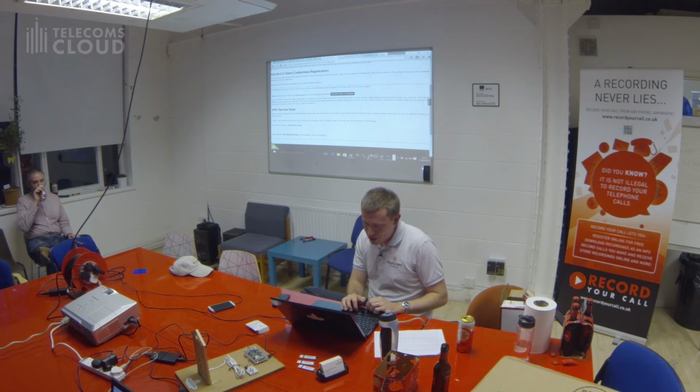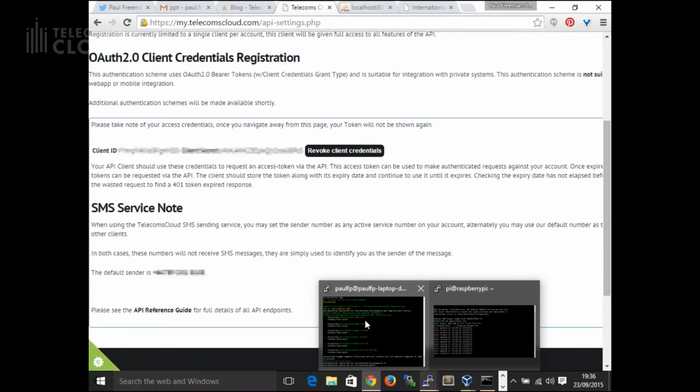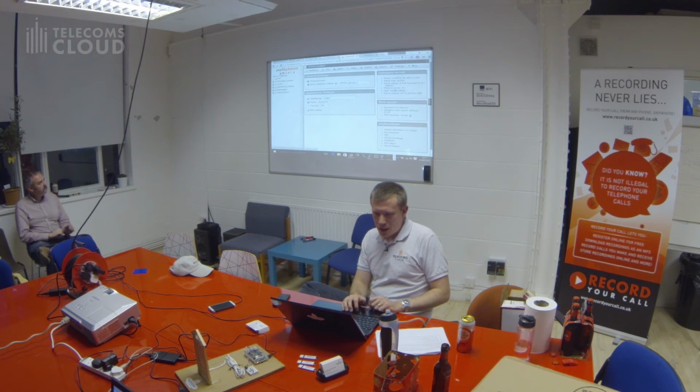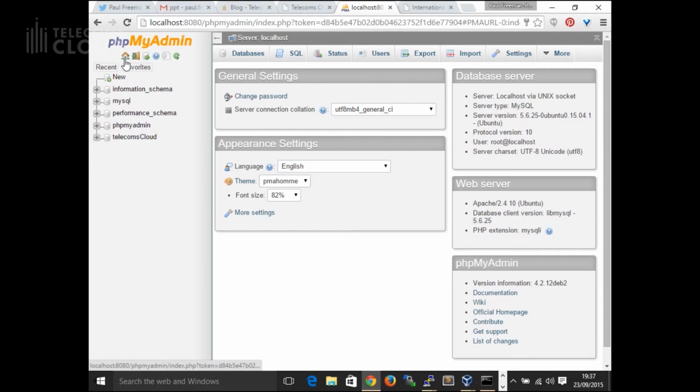Yeah. So if we go back to our shell now, we've configured our access keys. The first thing we need to do now is create a little database on our machine, and that will store our access keys and our access token as well. I've installed phpMyAdmin to make it a bit easier. Obviously you can do it all from the shell if you want.